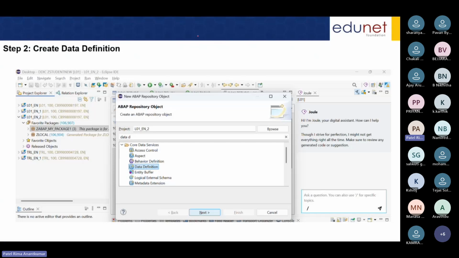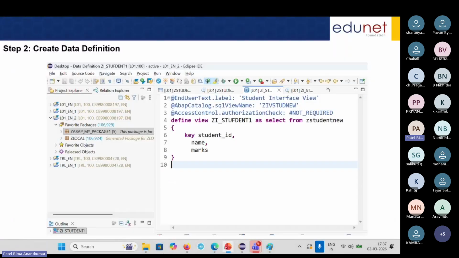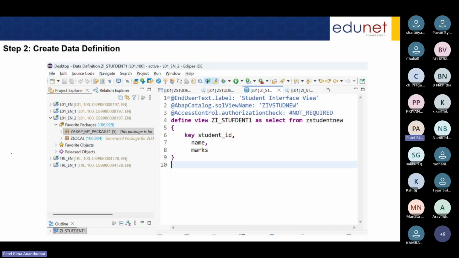So see, what I have to do is I just need to click on my package, and then I need to search for data definition, click on that and just give next. Whenever we are going to give the name of the data definition, this is the naming convention which we are using for it. Start with ZI. You can see over here I have given the name ZI.